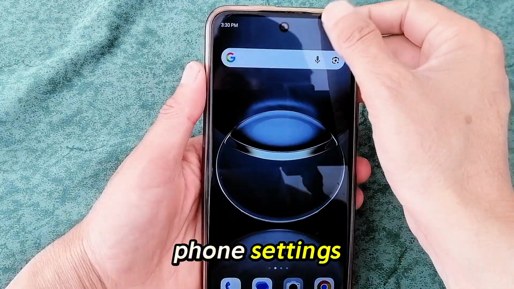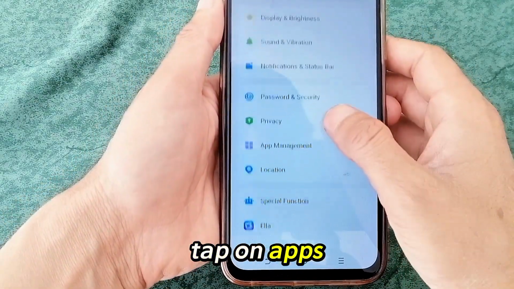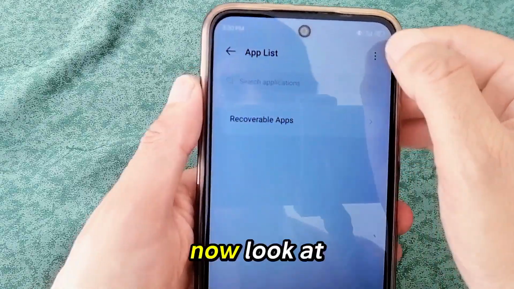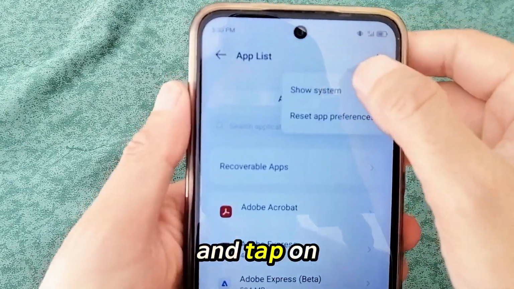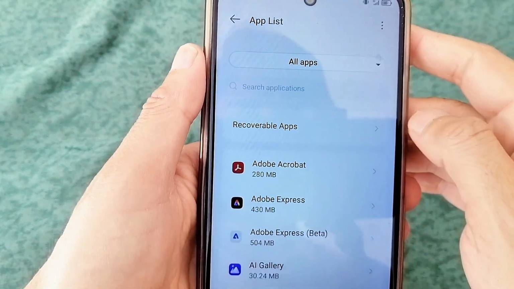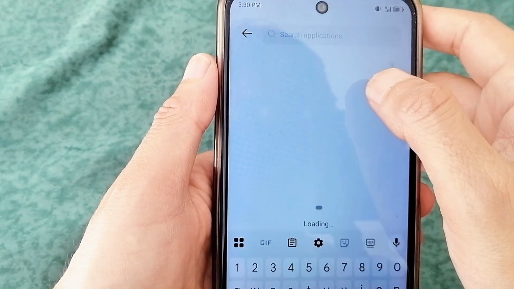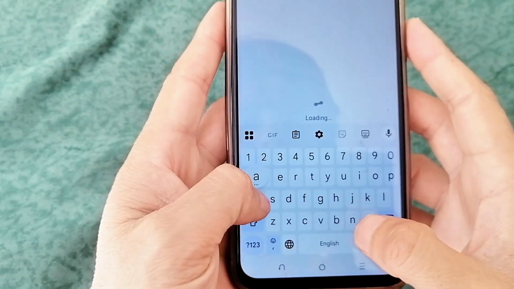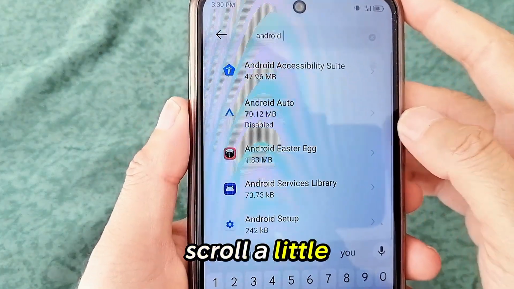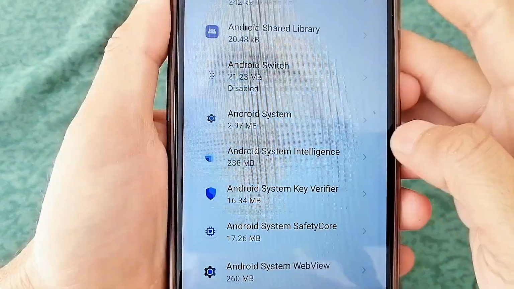First, open your phone settings, scroll down and tap on apps. Now look at the top corner and tap on three dots or three lines and turn on Show System Apps. Now tap on the search bar and type Android. Scroll a little and you will see Android System Intelligence. Open it.